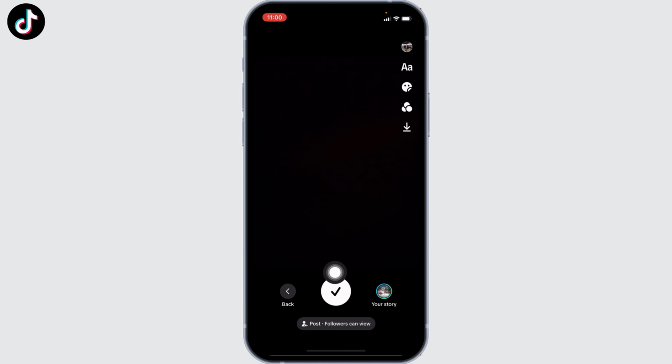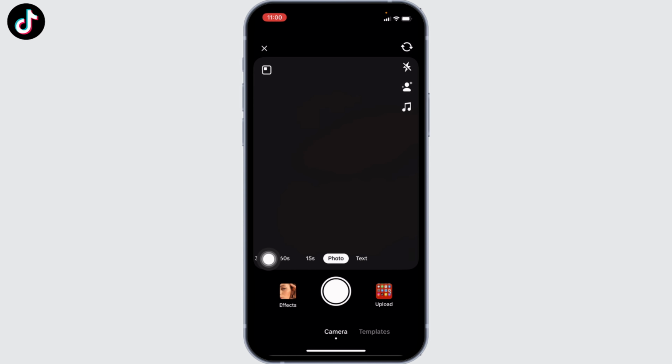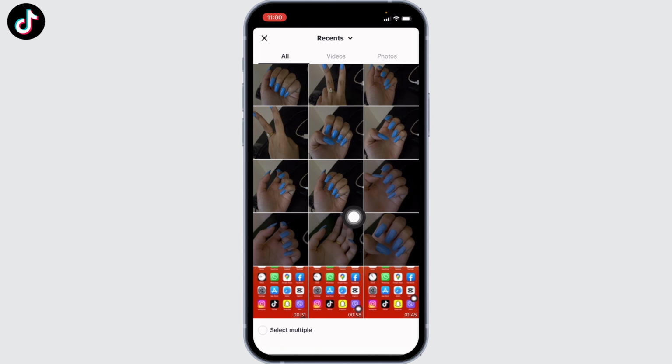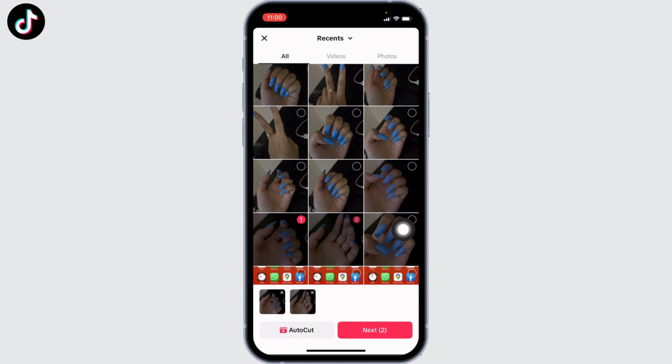In the case you want to use the photos from your gallery, you can go back. Now tap on this option upload. With that, your gallery will open up. Now from here you can select the photos that you want to use for your TikTok video. You can check in for this option, select multiple. With that you will be able to select multiple pictures. After you are done with selecting pictures, tap on the option of next.